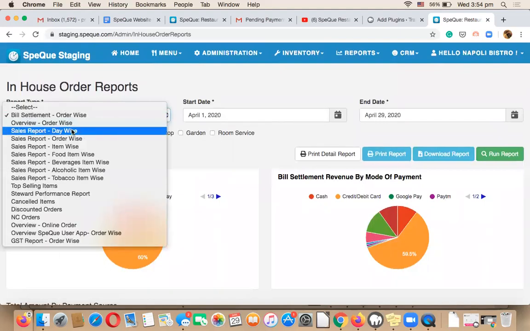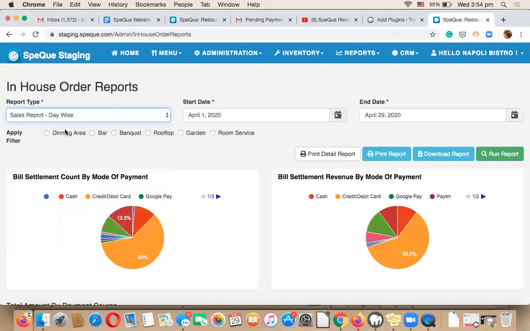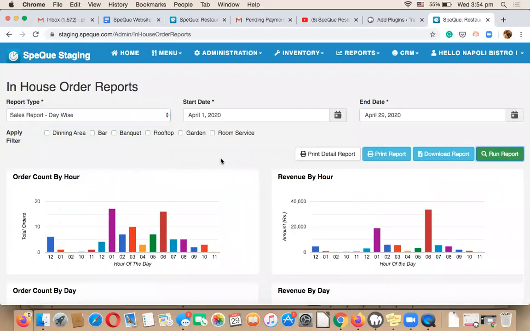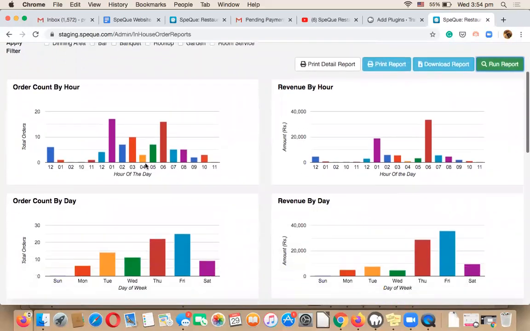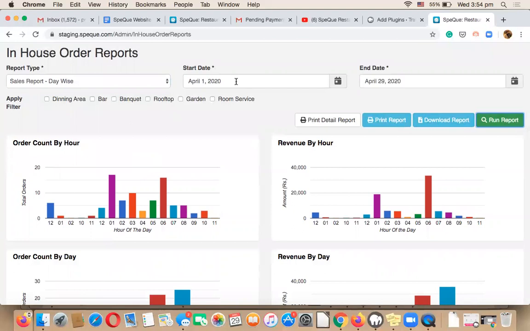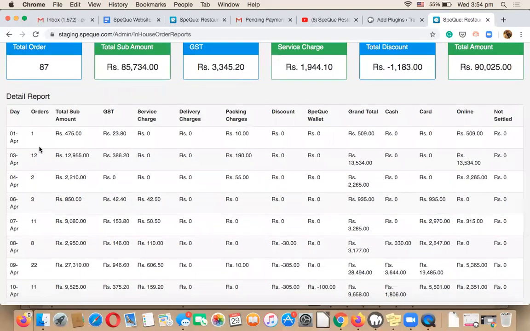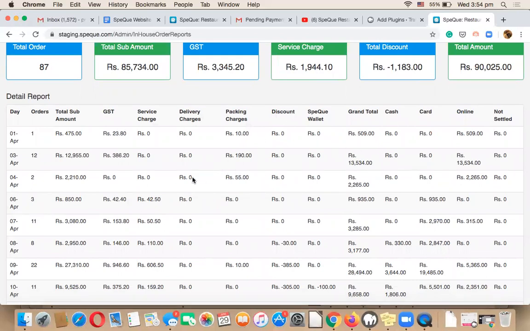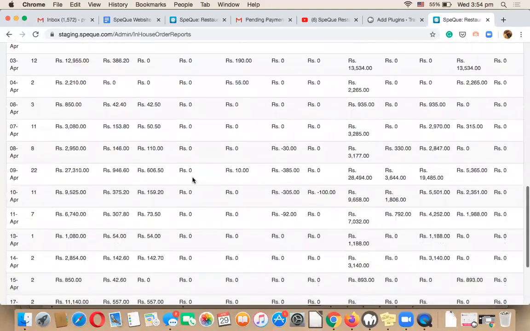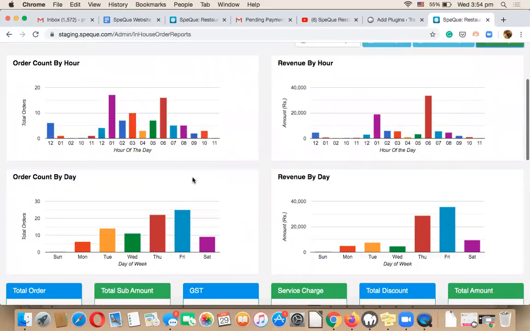Now we have a bunch of sales reports as well. For example, the sales report day wise. If I click on run report, it gives me the day wise breakdown for that given period, which is shown in the table below. The GST, the delivery charges, the packing charges, and the different breakdowns, all the details are given here for all the days from the start day to the end day.